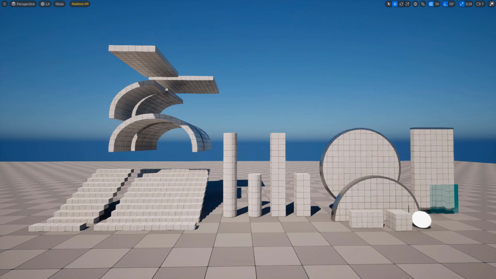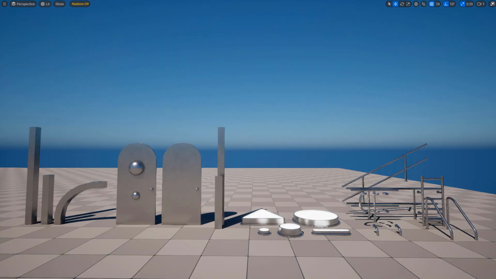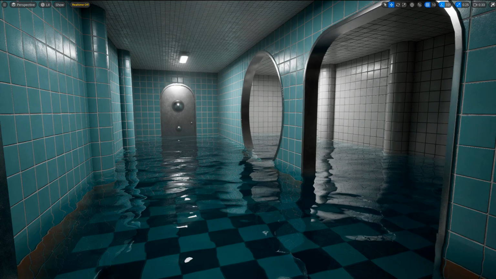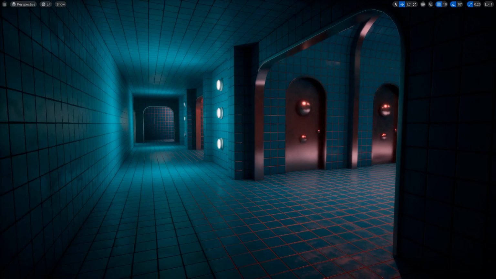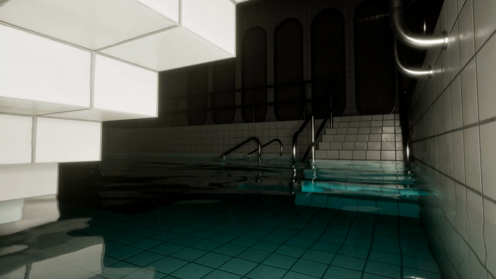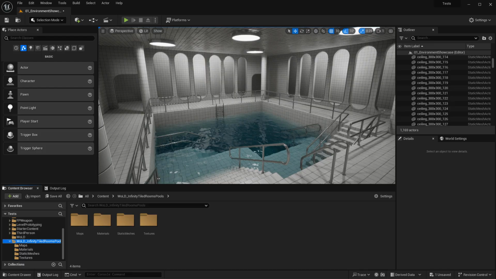This modular asset pack includes 2 showcase maps, 58 unique static meshes, 5 materials, 9 material instances, and 27 textures. And it will allow you to create a variety of interior liminal spaces layouts, such as these. So this video will include everything you need to know to get started using this modular environment asset pack.